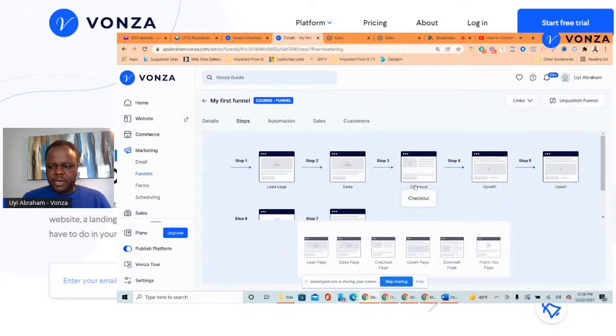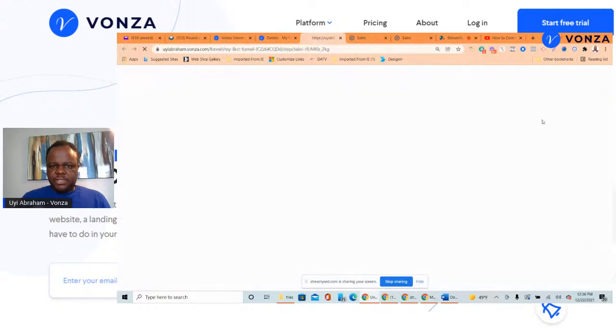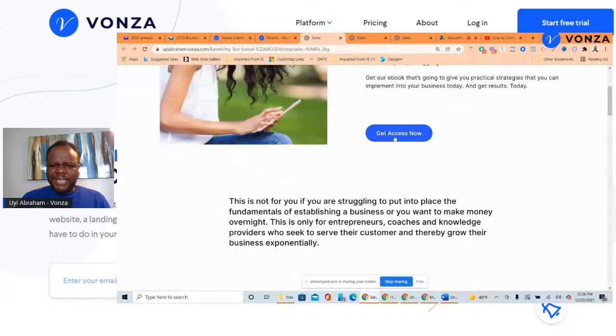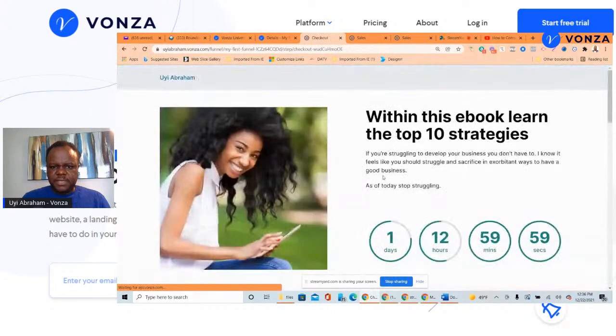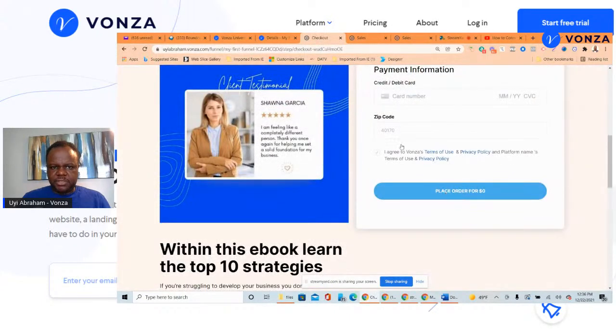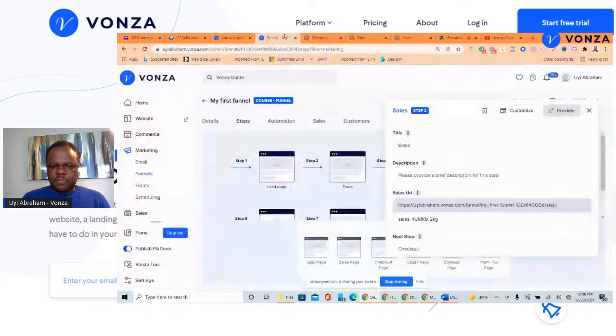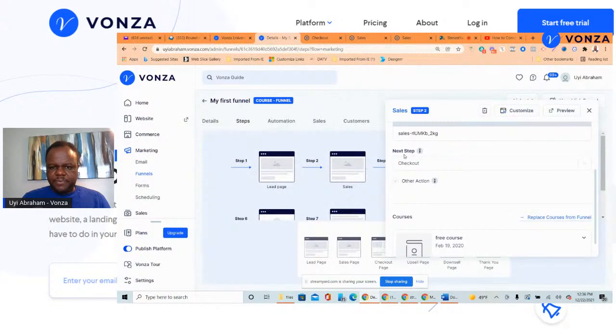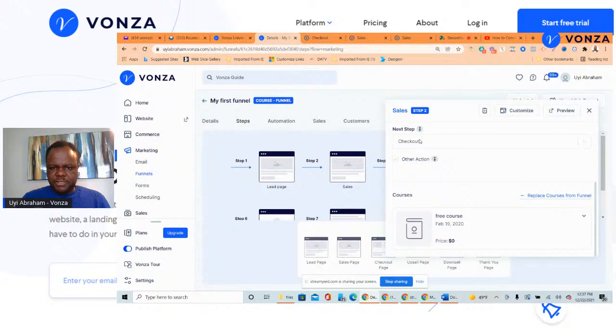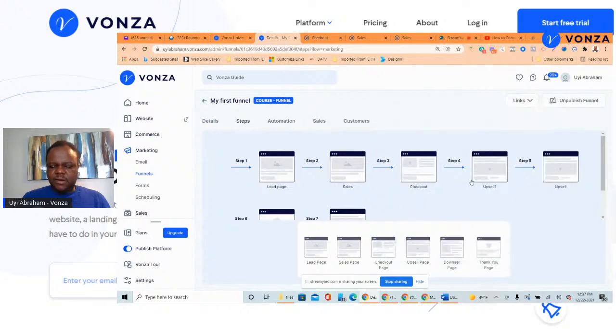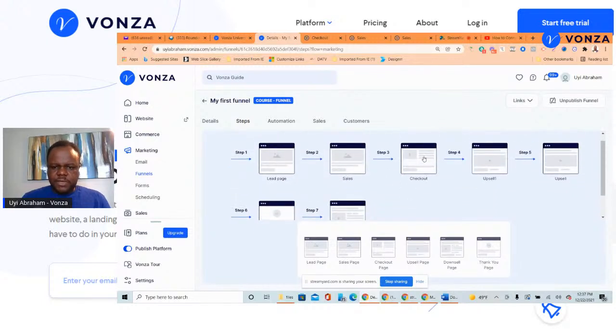Now, this is very, very important. Your checkout page must directly be after sales page because the sales page, let me show you the preview. When they click on get access, see what happens? It takes them straight to the checkout page, right? So that's why the checkout page must be the next step after the sales page, okay? Other than that, in all the other sequences, you can choose whichever one you want to do.